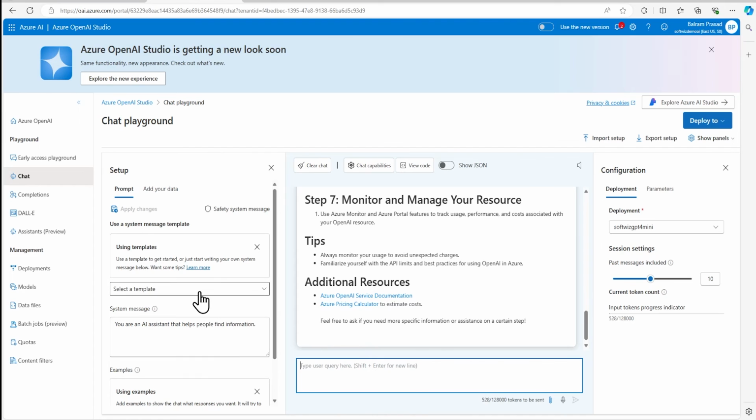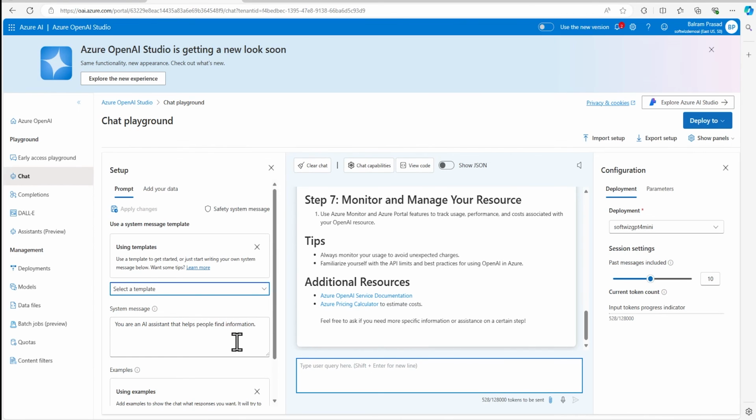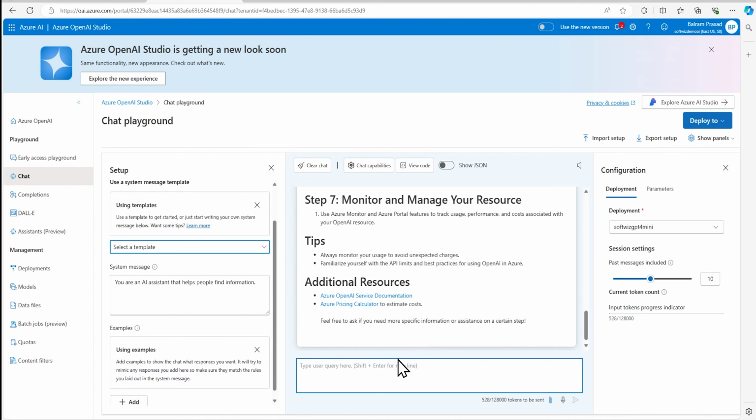So this is basic. If you want to select a different template for chat and other things, we can do that, but we will go slowly about these options. This is how we can create Azure OpenAI resources. We can go to Azure OpenAI Studio and then deploy any models and use them inside this portal itself.